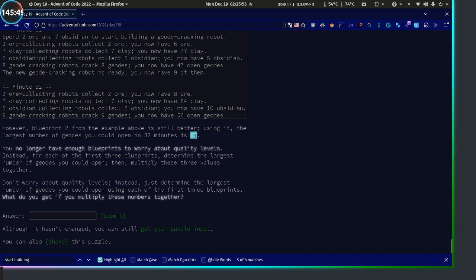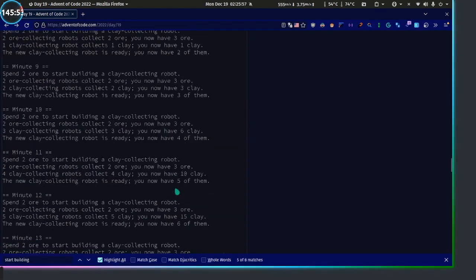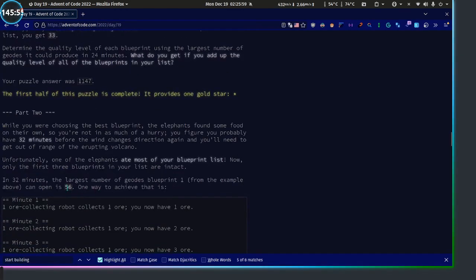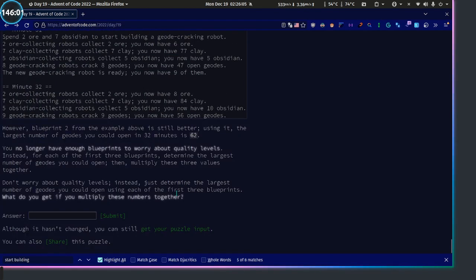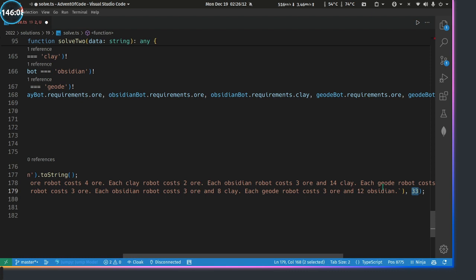Wait a minute. Using it. Like, give me an example of what I'm supposed to spit out for my example. 32 minutes, the largest one can open is 56. 2 can open is 62. Yeah, you're not giving me a number. You're not giving me a number.